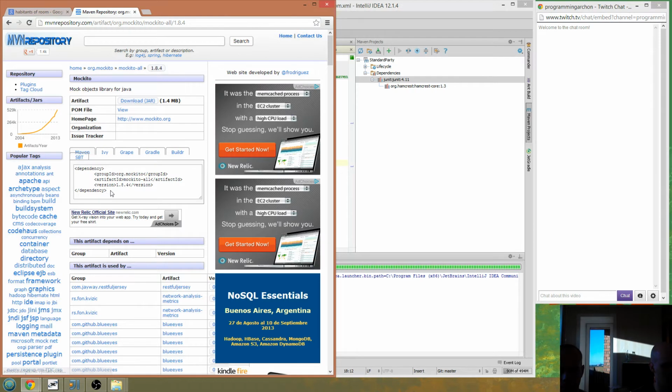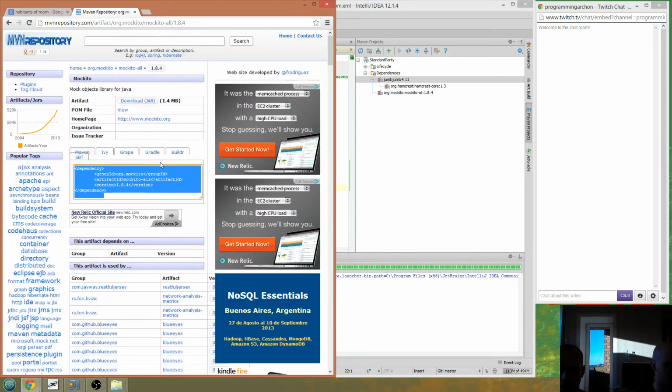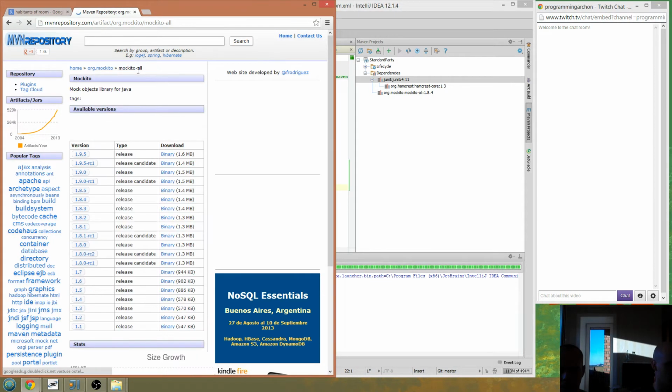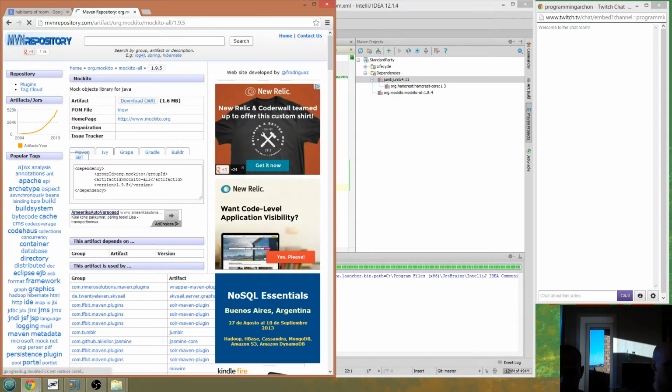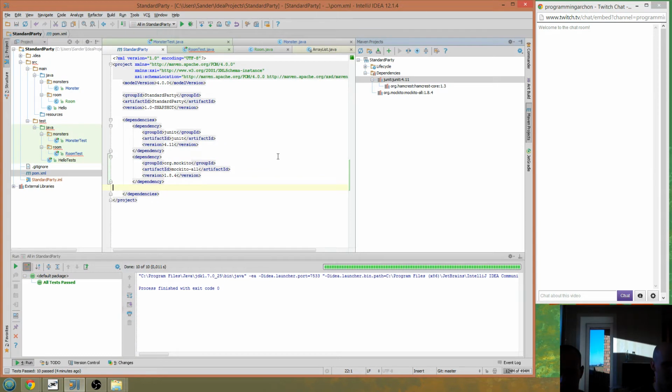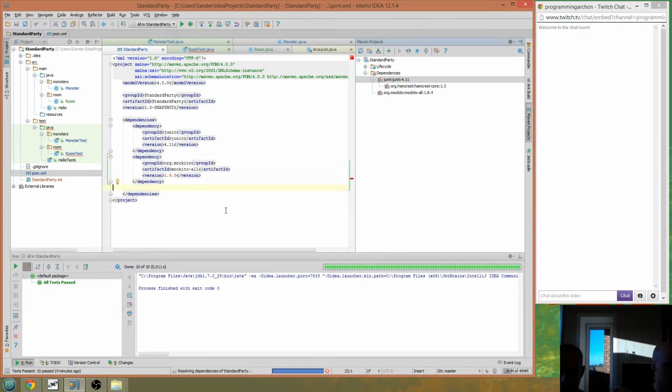So over here I get the XML describing this particular dependency, and I can just paste it into my POM file. It'll automatically download them for me. I'm not sure if this was the latest one. Yeah. No, there's even later ones. Let's go get that one instead. This is a newer version, so yay.